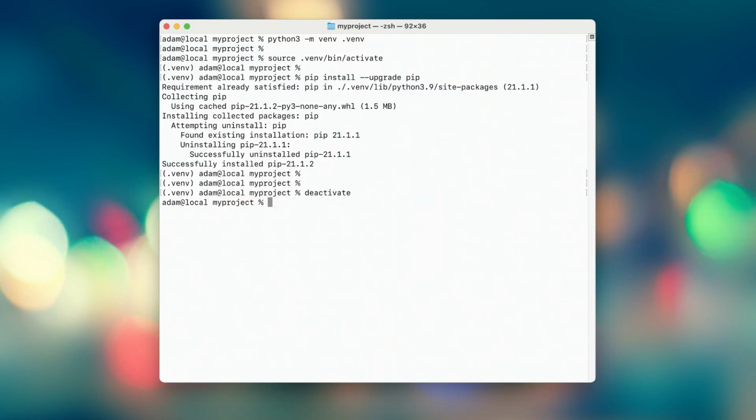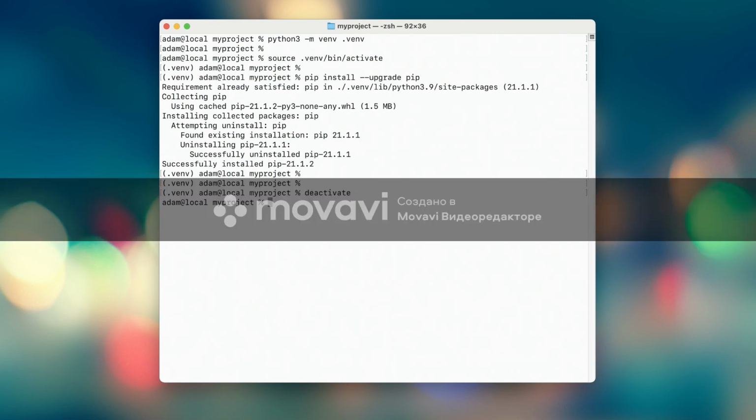You can create it using the command python3 -m venv .venv. After creating the virtual environment, get inside of it using the command source .venv/bin/activate. To get out of the virtual environment, just use the deactivate command. May the force be with you.